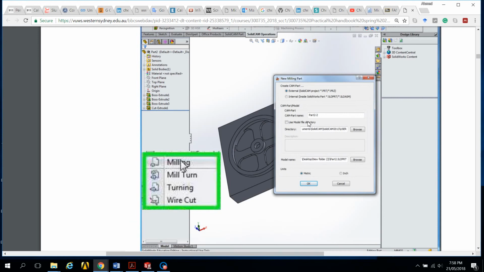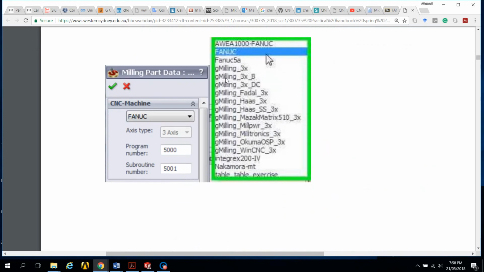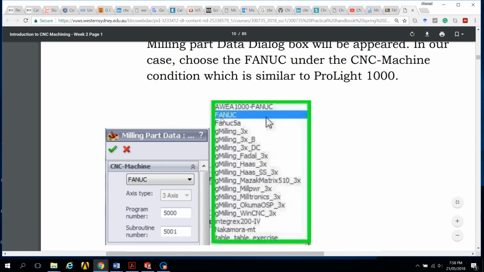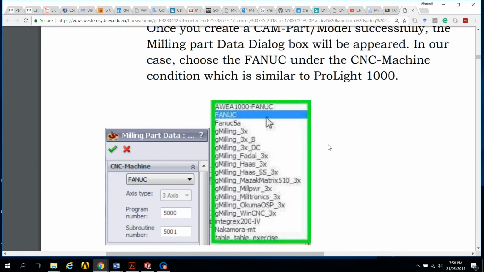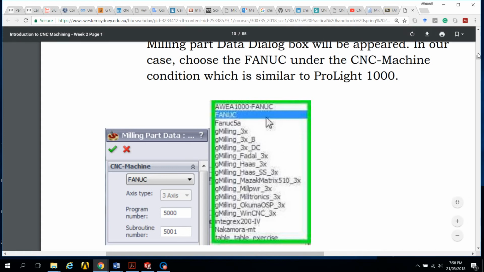to do the milling, the same process once again. For the machine here you are going to use the FANUC. Okay, so the machine is going to be the FANUC, and you are going to do the same process for the same part we did in assignment number 2, which is this one.